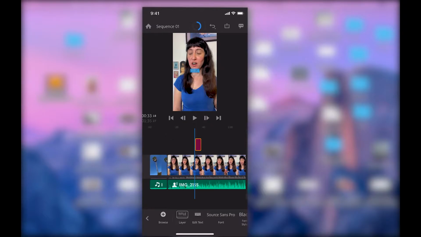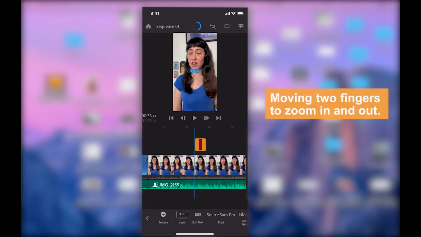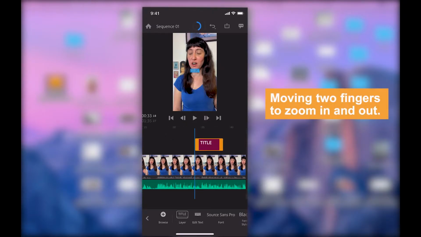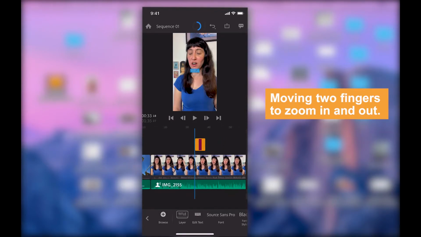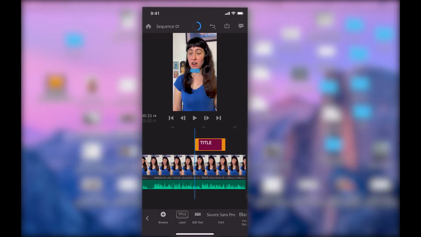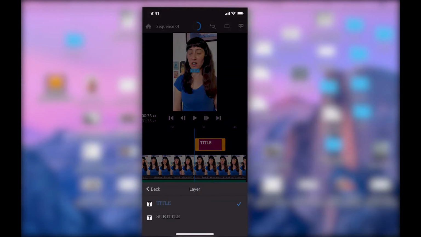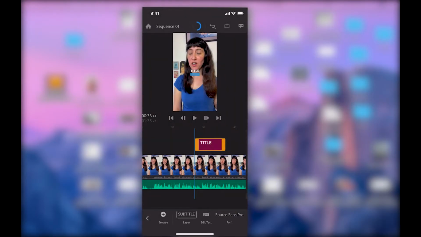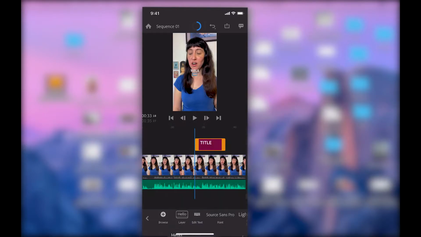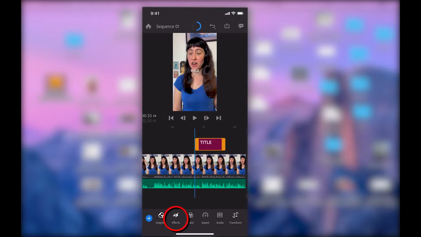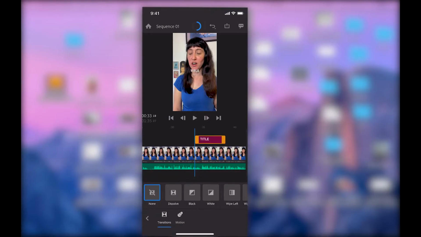Now I'm just pinching and moving my two fingers out to zoom on the timeline. If I move my fingers in, I'm zooming in. So zooming out, I can see that title. I can see the layers of this title. And then I can easily go ahead and edit the text right there if I want to. So very cool.